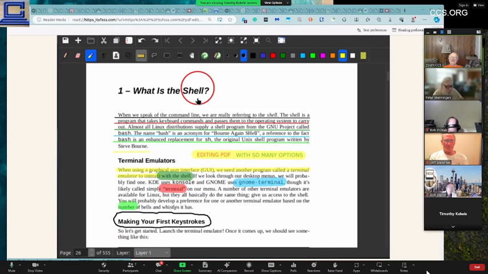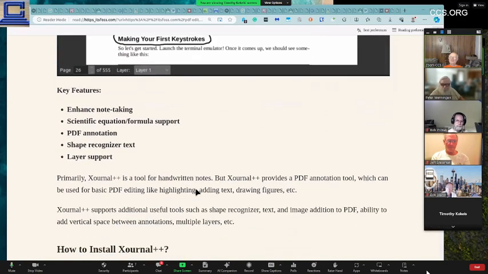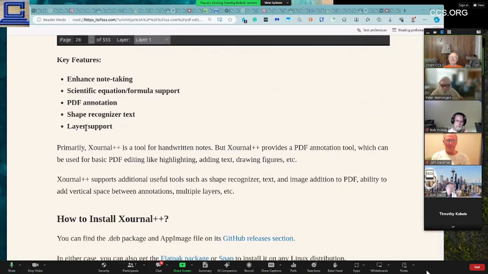Circling that, doing a freehand circling of this phrase here, as their example shows. It supports layering. This is what you usually find in a photo editing program. Photo editors like GIMP and Inkscape use layering.